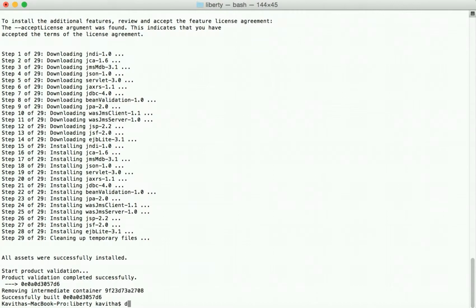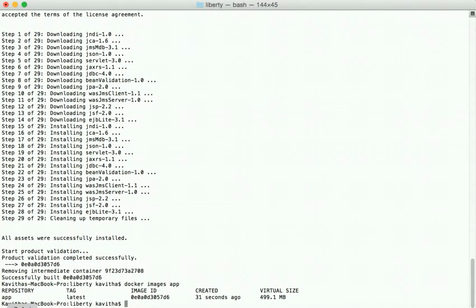Now let us verify that. docker images app. So we could see the app image has been built successfully. Now let us start a container using this image. docker run --name app. We'll give the name as app, the host also as app, and then we'll specify this is going to again run in the network net1, and then let's give the port mapping 9080 to access the application, and then we are going to run this container in the background with -t, and then we will give the image name, that is app.